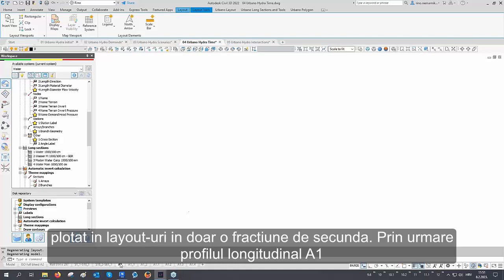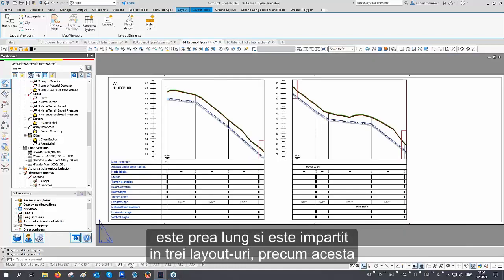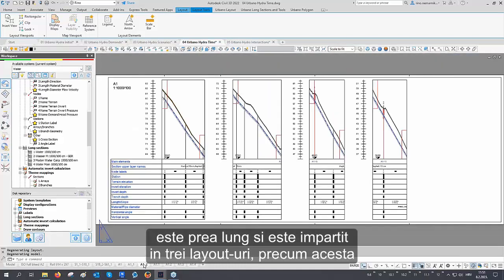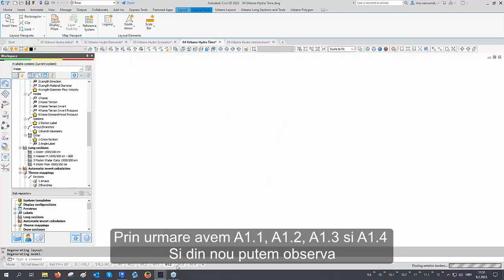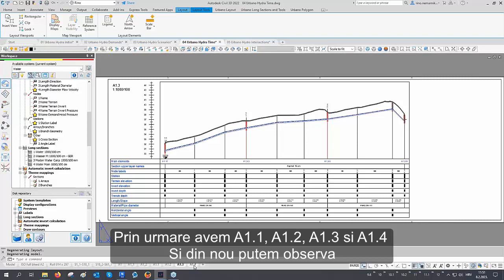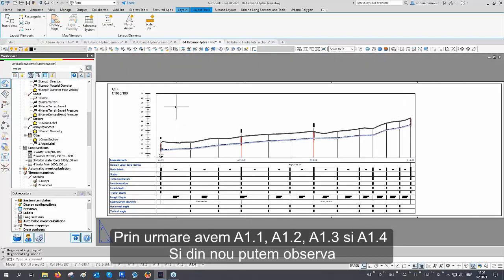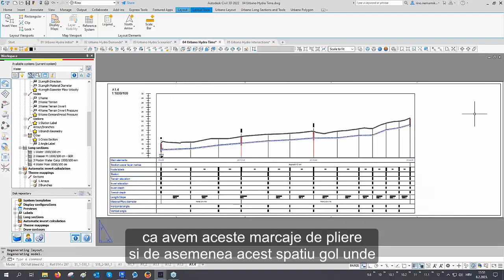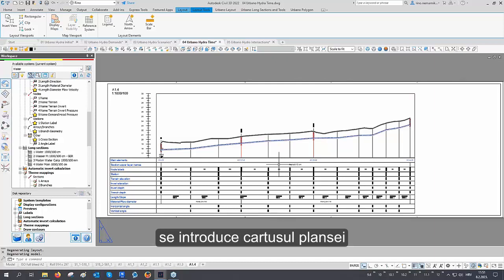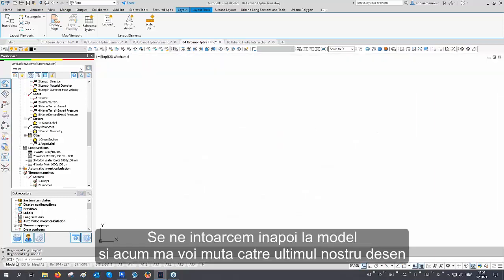So the A1 profile is quite long, so it's split on 3 layouts like this. And then we have A11, A12, A13, and A14. Again, you see that we have these folding marks here and also the empty space that is left for the title block. Let's go back to model.